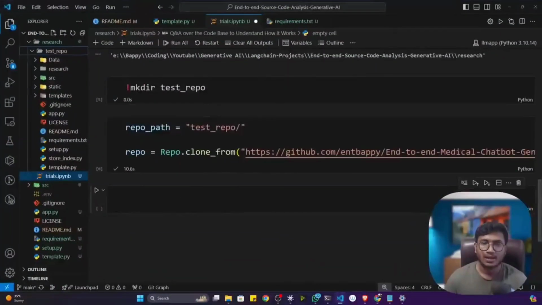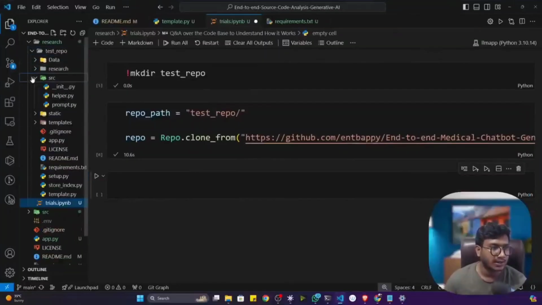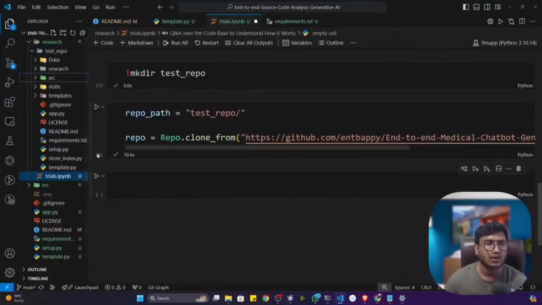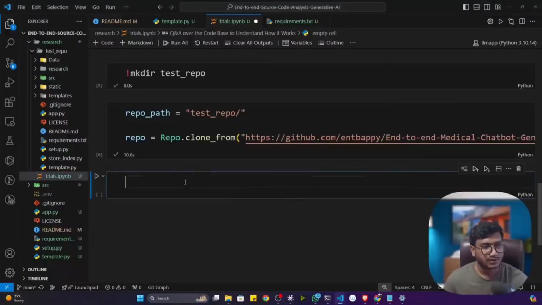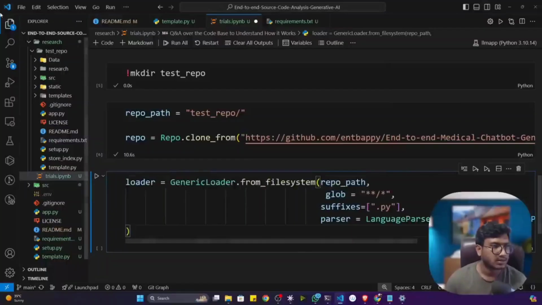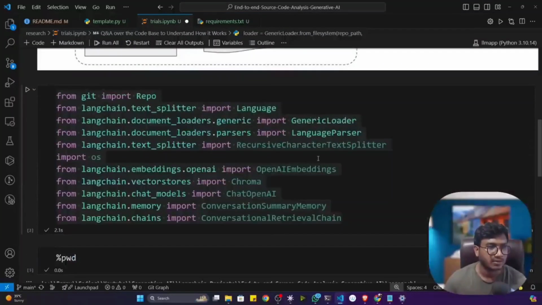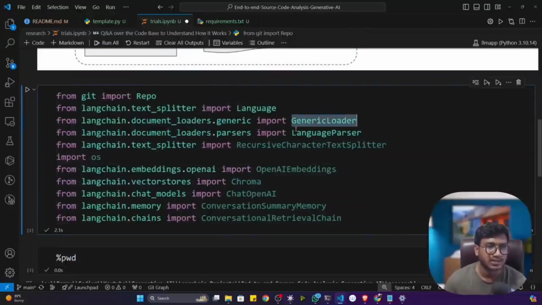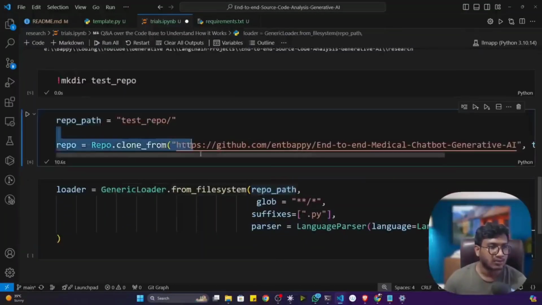Okay, amazing. Now the next thing will be loading all the code, all the data from this repository itself. All the Python files will be loaded. That means we'll be extracting all the source code. For this, I'm going to use this code snippet. So here is the code snippet, guys. Here I'm using the generic loader from file system. Remember we imported this generic loader from LangChain. Now here I'm giving the repo path, that means where my repo is present.